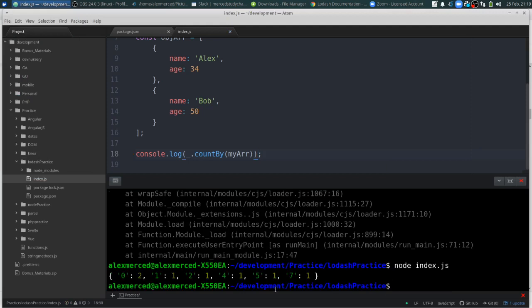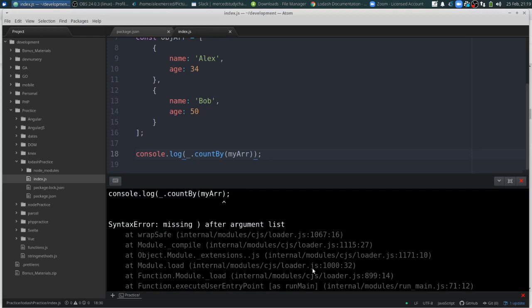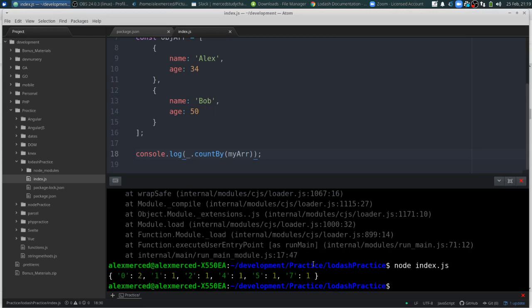Okay, and yeah, so that just counts it. So you see the number 0 pops up twice, 1 pops up once, 2 pops up once, 4 pops up once, and it just counts and gives you an object with the counts of everything in there, which can definitely be useful. I can think of this being used in a shopping cart kind of thing, where people buy multiples of the same good, and it gets pushed into an array, and you want to figure out how many things they bought of the same thing. Yeah, that's a pretty cool function. Okie dokie, so that's countBy.